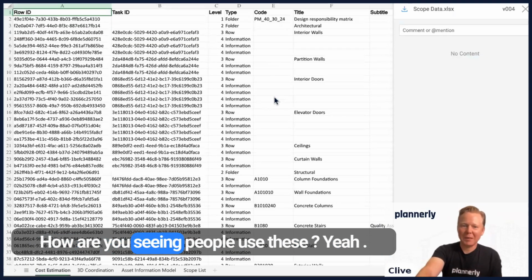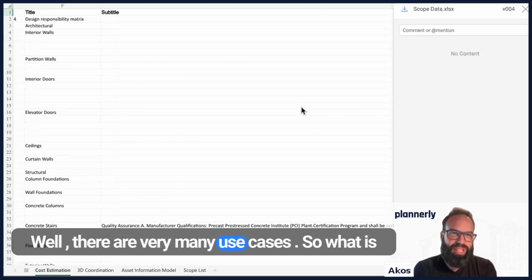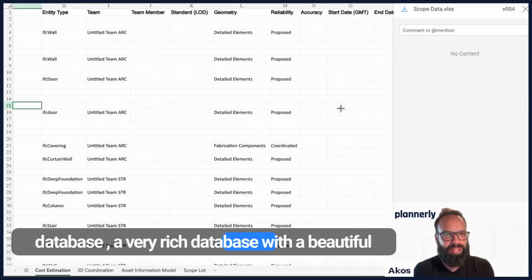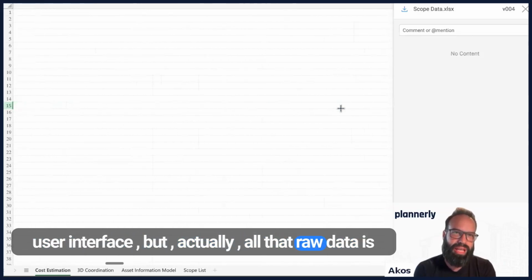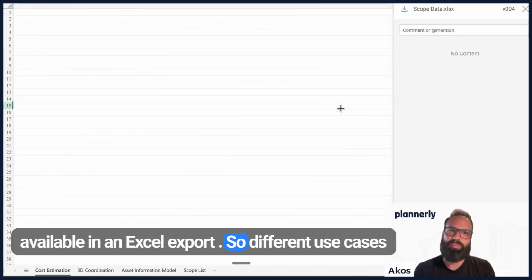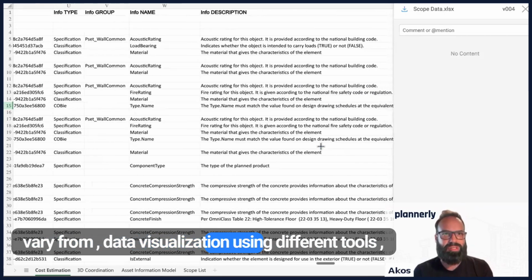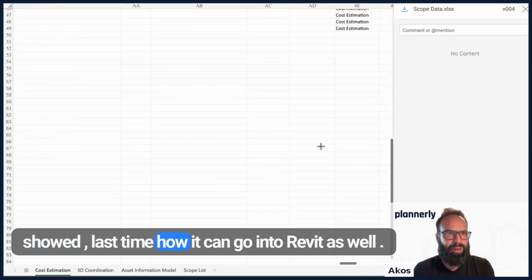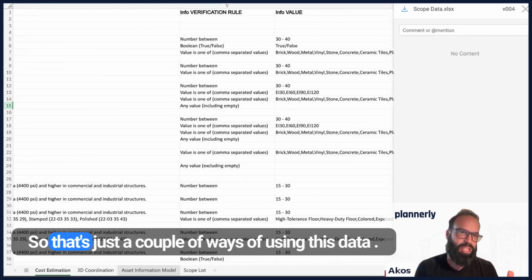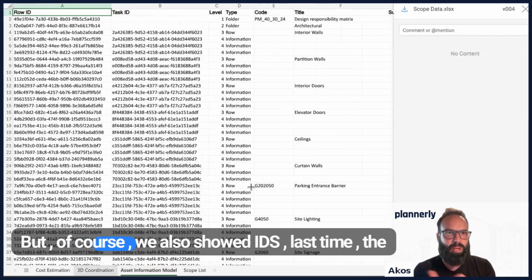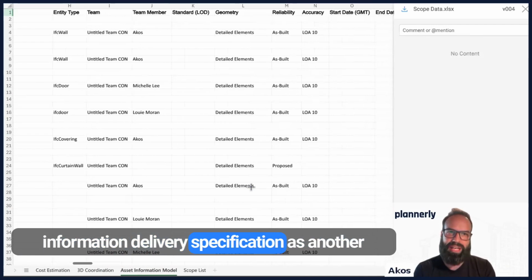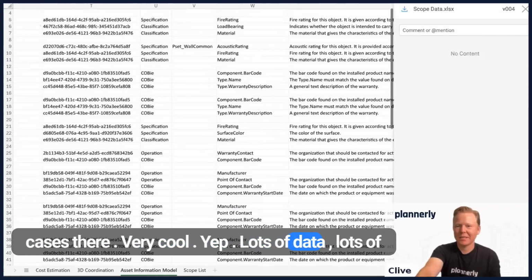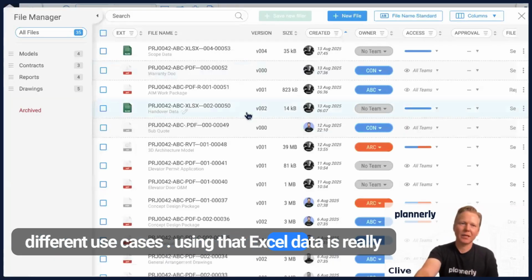Akash, what are you seeing? How are you seeing people use these? Yeah, well, there are very many use cases. So what is super cool about it is that we not only have a database, a very rich database with a beautiful user interface, but actually all that raw data is available in an Excel export. So different use cases vary from data visualization using different tools, Tableau, Power BI, or even authoring, like we showed last time how it can go into Revit as well. So that's just a couple of ways of using this data. But of course, we also showed IDS last time, the information delivery specification, as another vehicle to get this data out. Lots of different use cases there. Very cool. Yep. Lots of data, lots of different use cases. Using that Excel data is really super cool.